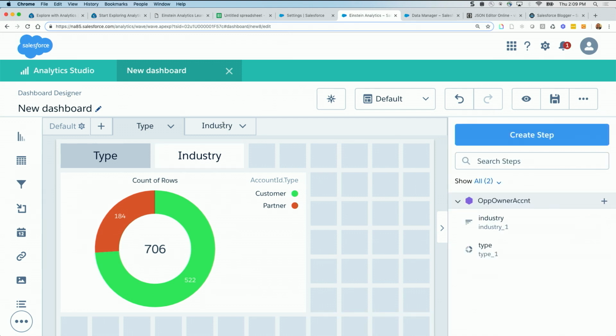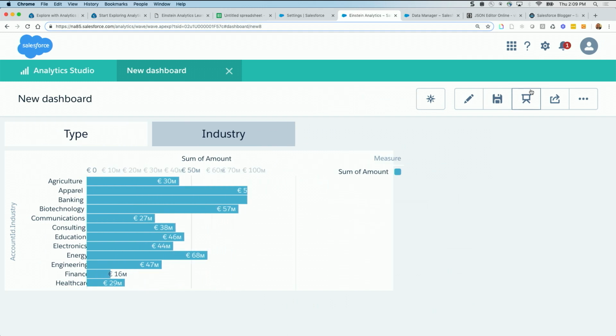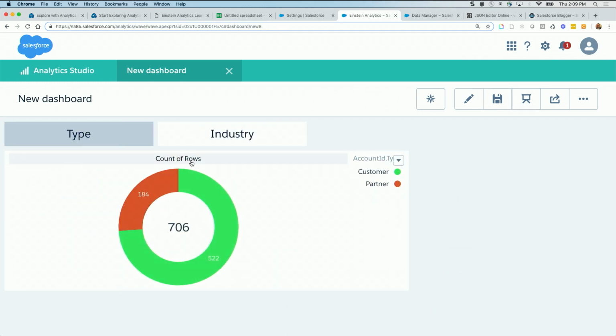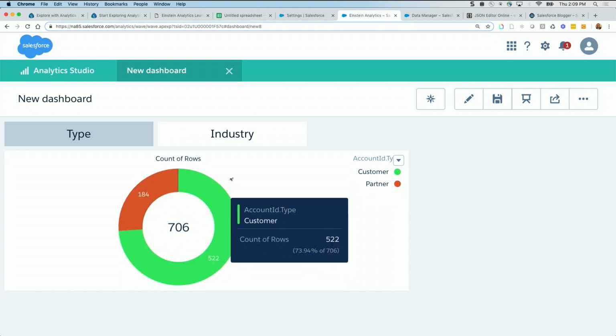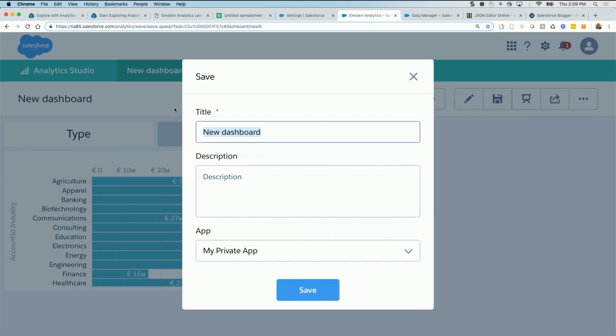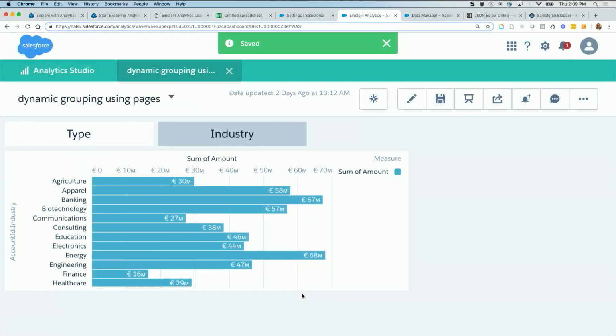And let's see the actual effect. If you preview this, it's the same effect. I click on type, it's type, and it's even a different chart. If I go to industry, it's dollars and group by industry. So save this as dynamic grouping, for example, and it is much more, but using pages, let's say. So both methods kind of accomplish the same.